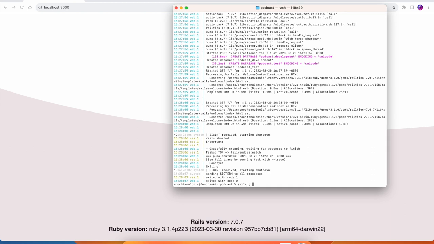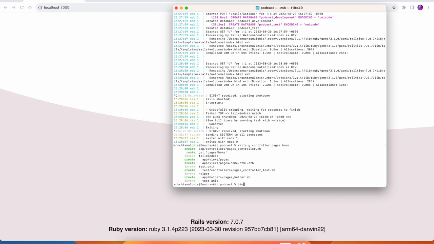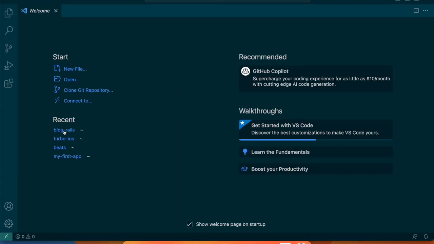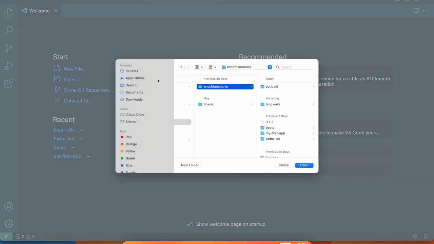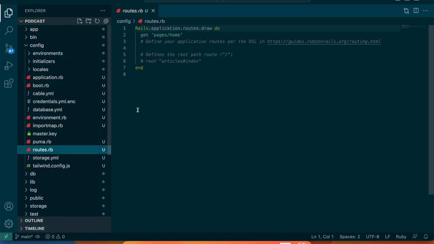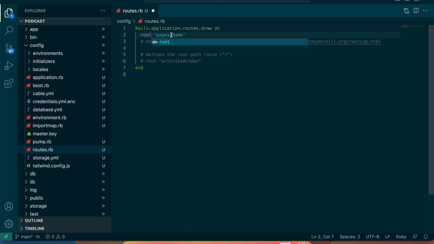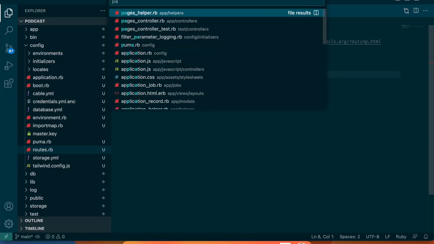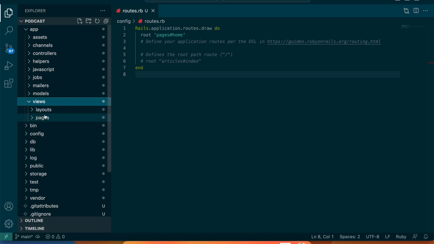For this, I'm going to create a homepage, so I'm going to do rails g controller pages, and I'm going to do a home action. Now that we've done that, I'm going to start the server, but I'm also going to go to VS Code and open up our podcast app. Inside of here, we can go over to config/routes.rb, and let's change this get pages to root pages and change the slash to a hashtag, and we can refresh the page and we'll see that we have our home page showing up here.